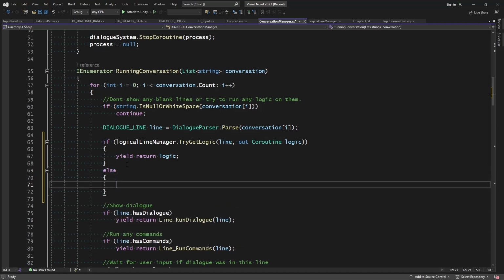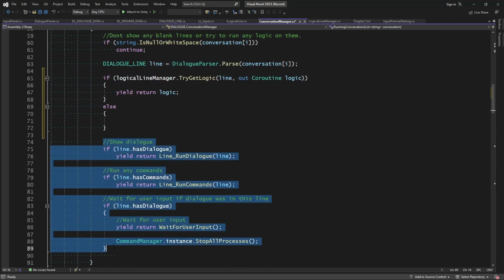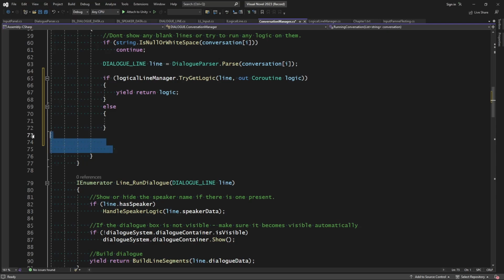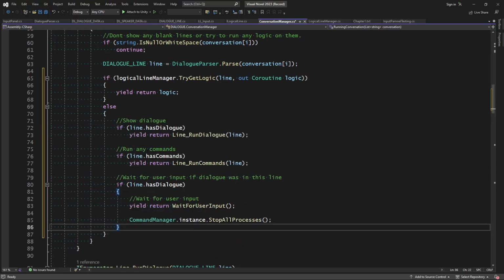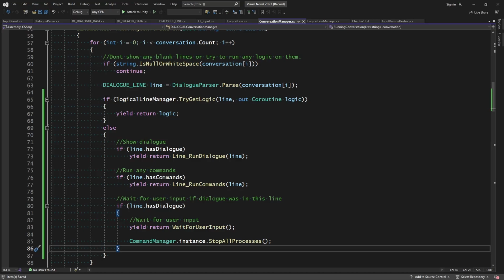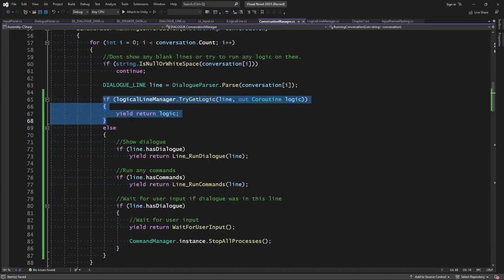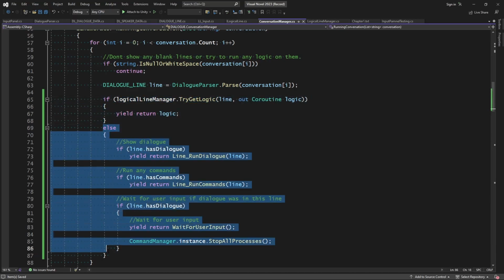Otherwise, we'll go ahead and run all of this code. So if it's a logical line, we're going to run that logic. If it's not, then we're going to run the speaker and the dialogue and whatever commands may be there.